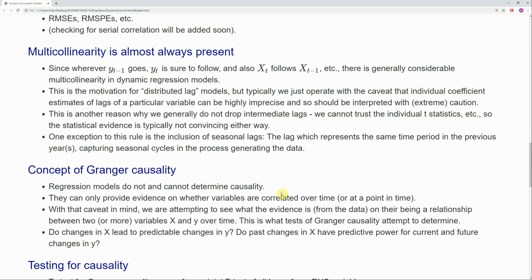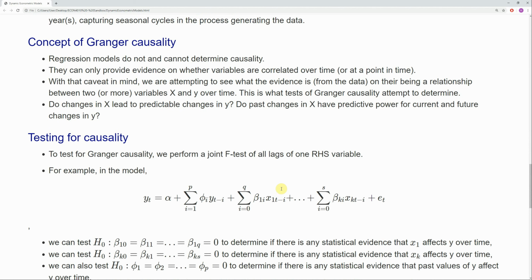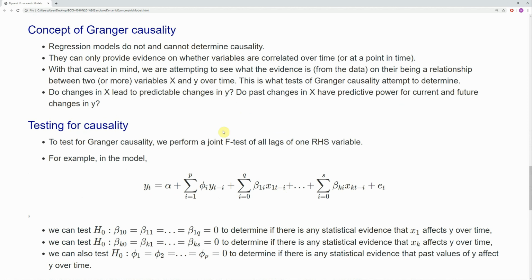Otherwise, it's not relevant. So in time series, we have this concept of Granger causality. Although it has the name causality, we should mention that regression models are not designed to point at causality. They are merely there to show correlation. So in time series, what linear regression models are showing is whether variables are correlated over time.